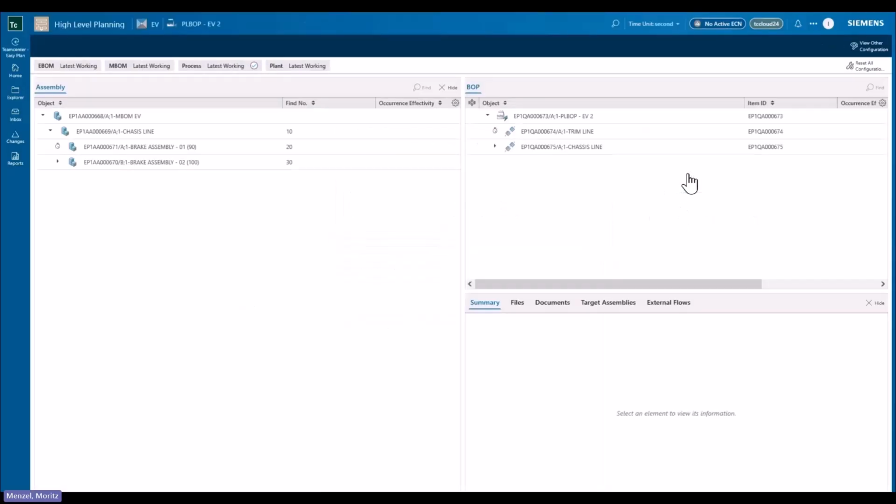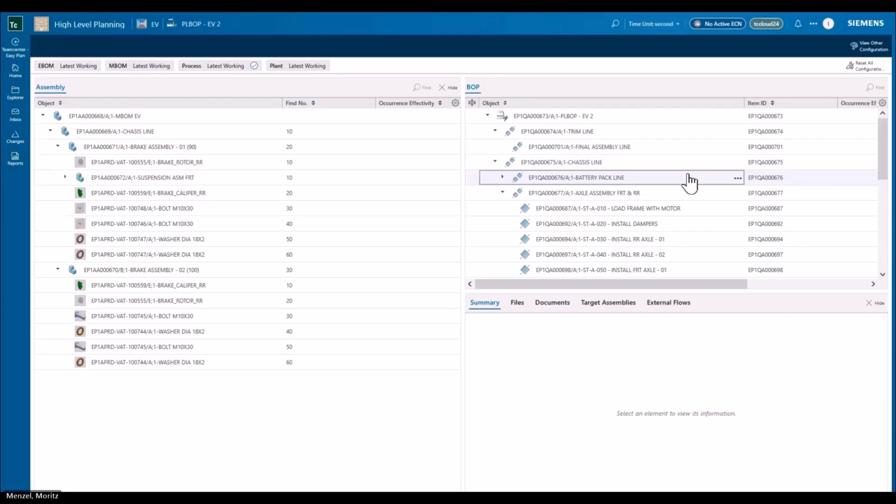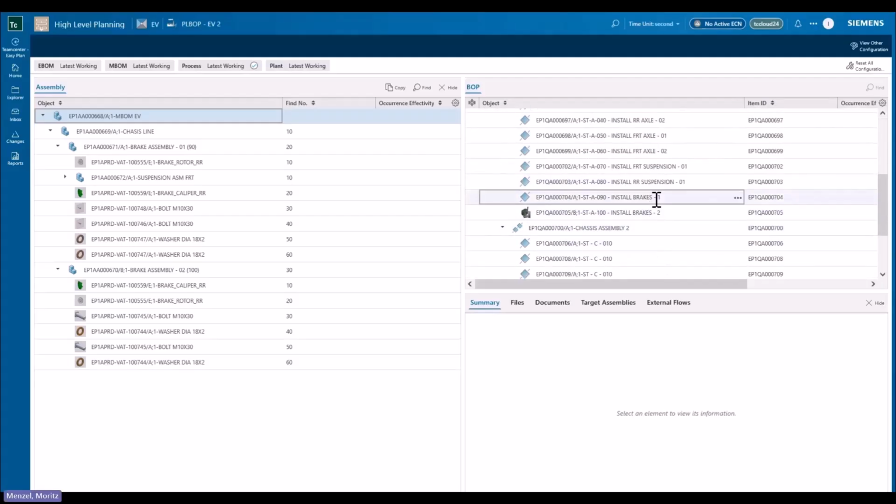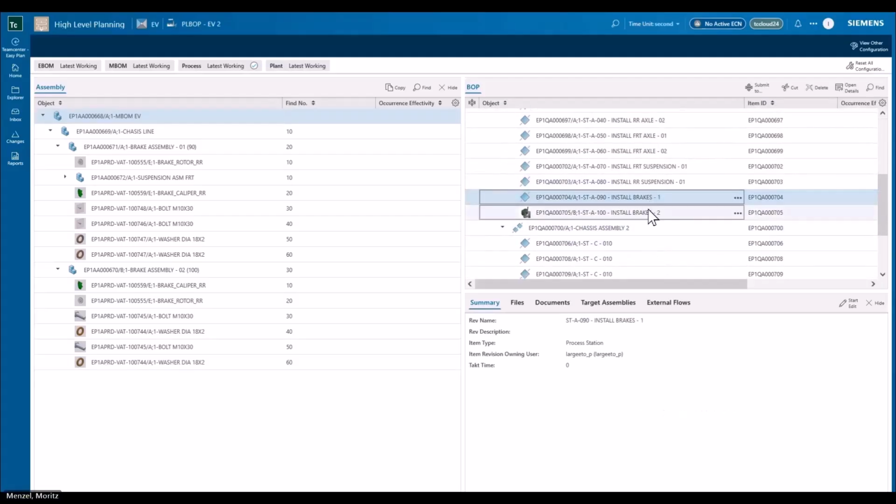Let's start with the high-level planning task. Here you can see the manufacturing bill of material on the left, and the bill of process on the right. The bill of process consists of process stations, and we will use one of them to demonstrate process planning.